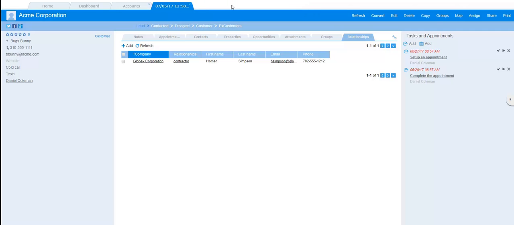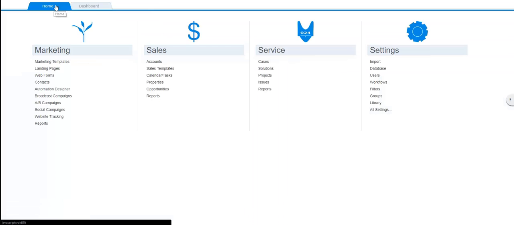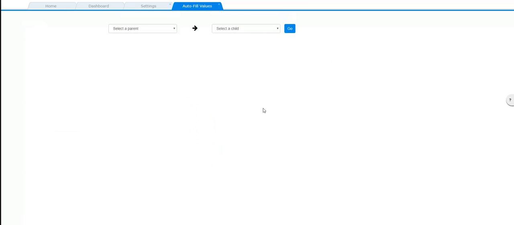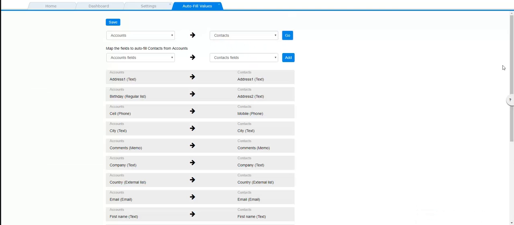So next, let's go back to all settings. Let's take a look at Autofill. Autofill values allows you to set up parent-child relationships between fields. Let's look at an example. Select accounts in the first drop-down, and contacts in the second. And we hit go.